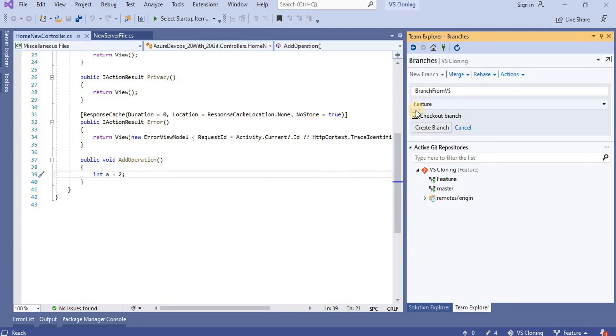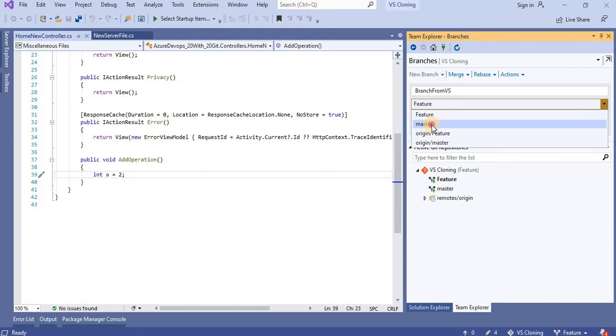So this is the branch name I'm giving, and here is the checkbox for checkout. It is indicating whether, once you create the branch, you want to check it out as well or not. As of now I don't want to check it out, so I have unchecked this. And where you want to create it from, I'm going to select master. You can select whatever you like as per your requirement, and once you select the options, click on Create Branch.